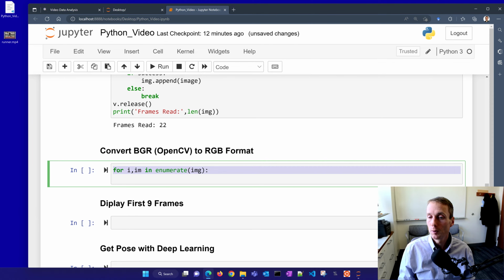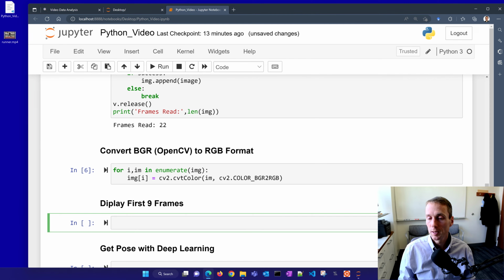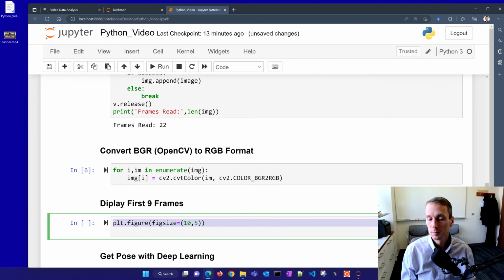Okay, so for every image that we have in our list, all 22 of those, we're going to cycle through and convert the color of that image from BGR to RGB. So we're just going to switch the first and the last numbers, which range from 0 to 255 for color, the blue and the red. The green stays in its same position. All right, so let's go ahead and do that, and now display the first 9 frames.